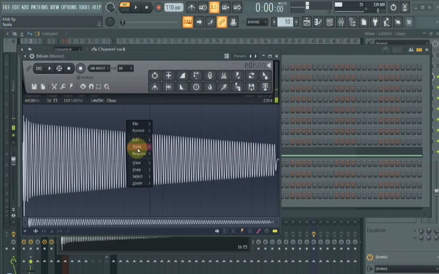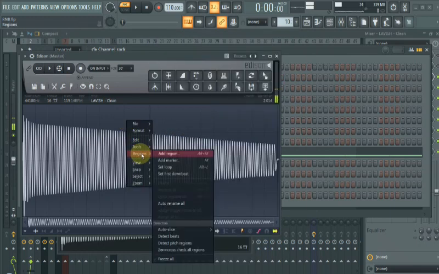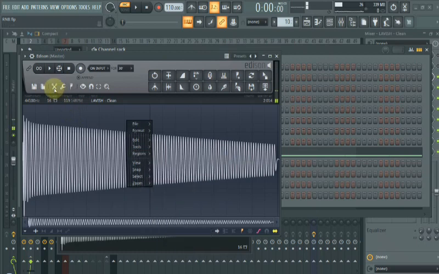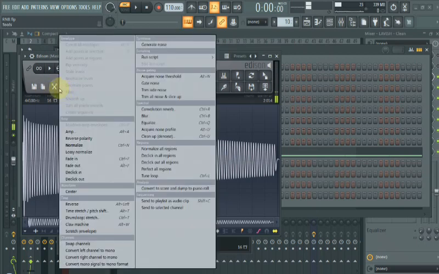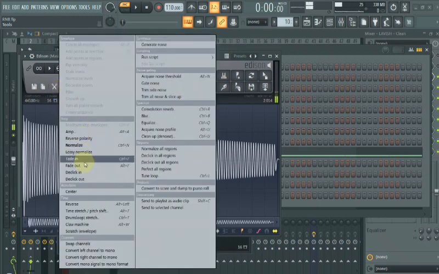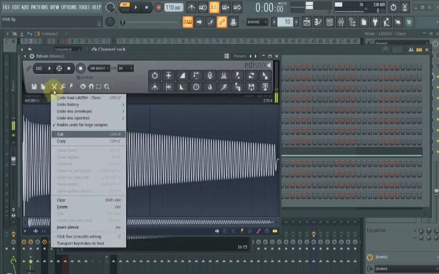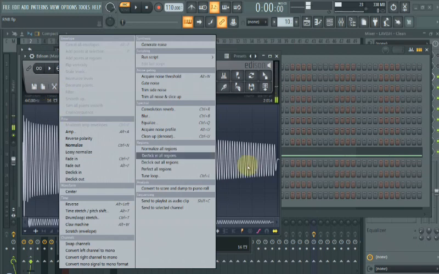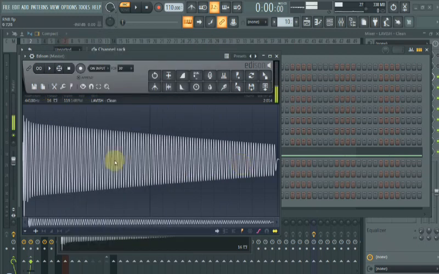You right click here if you're using FL Studio from 20 upwards, I guess. If you're using below 20, I think you come to this wrench tool here, this one that's like a spanner. You would see detect region or something like that. I think they moved it out of here due to obvious reasons. But if you're using like 12 or anything below that, you should find it that way.